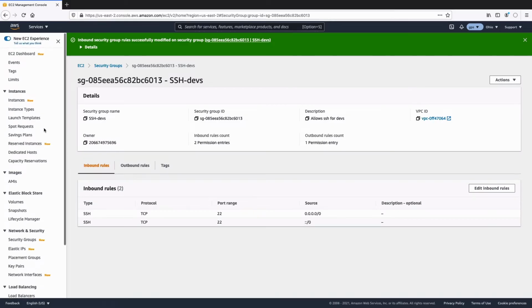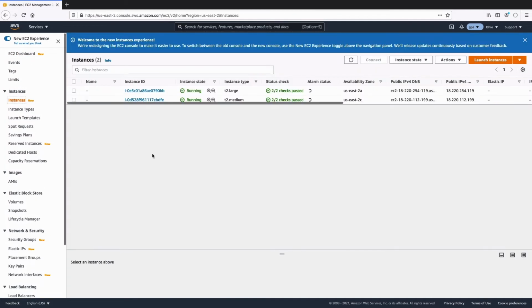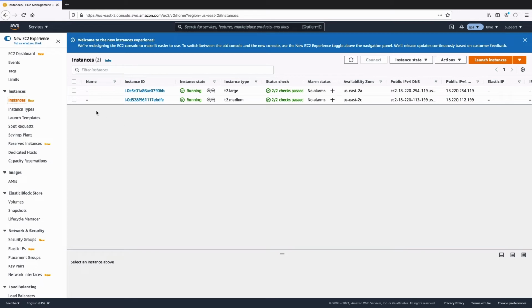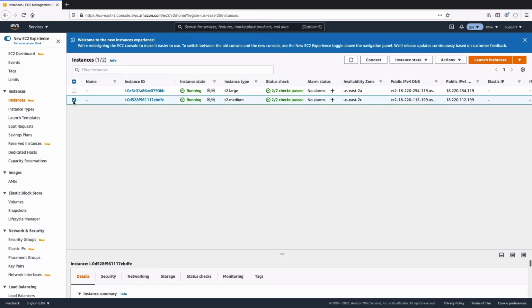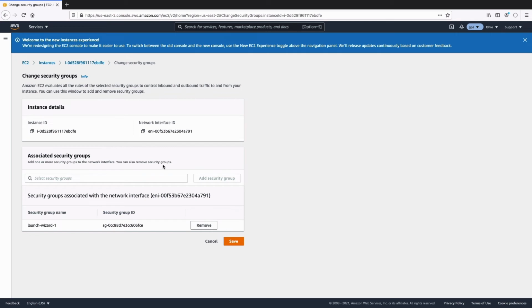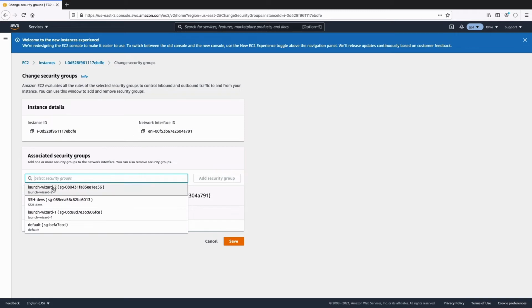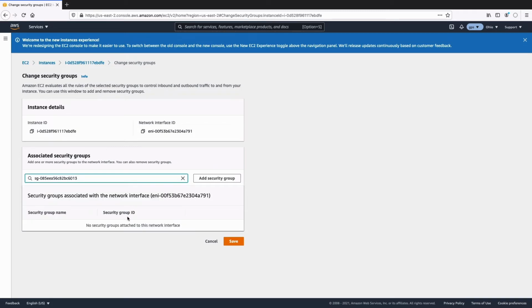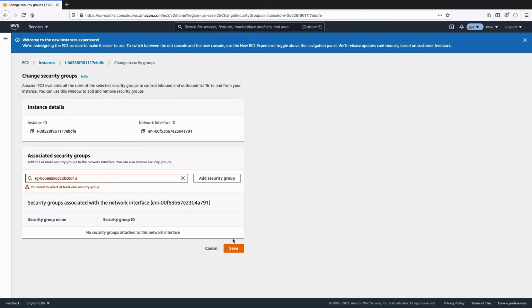So let's head over to EC2 instances, under instances on the left side, and let's select one of these. Let's click on this second one we have here, and under actions, I'm going to select security, and then hit change security groups. Fantastic. I'm actually going to remove the one that it has. And then I'm going to find my SSH Devs one.